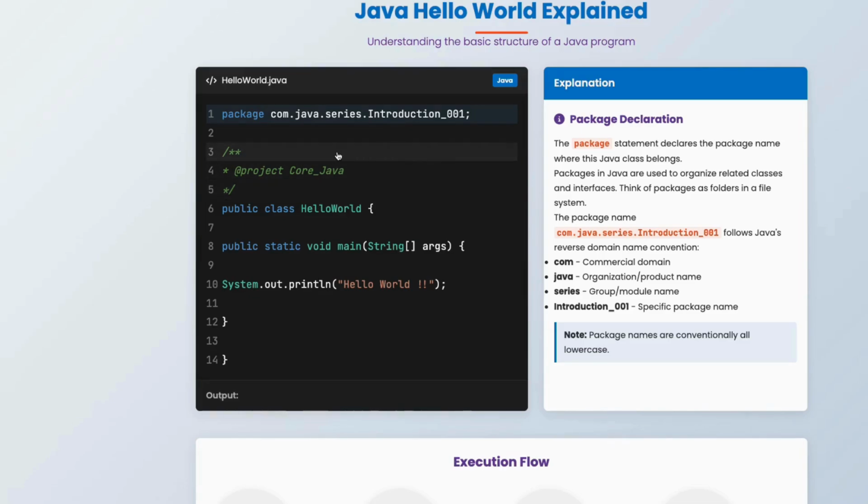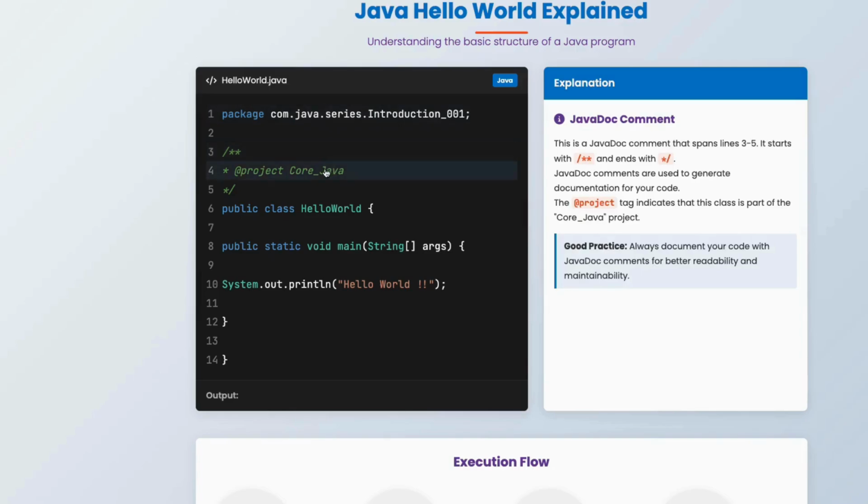Now you can see this line. What is this? These are nothing but the Javadoc comment. It is generally written to generate the documentation. Later on we will be learning about the single-line and multi-line comment. However, this one we follow for generating the documentation for the code.